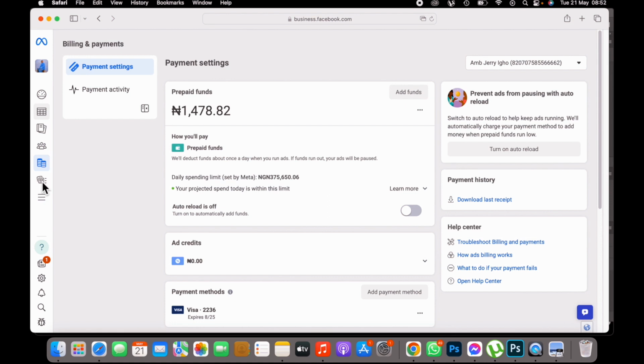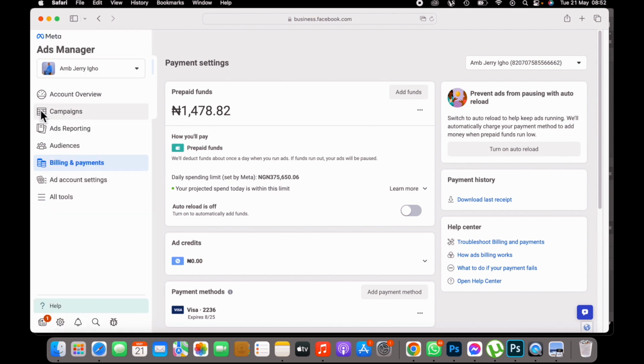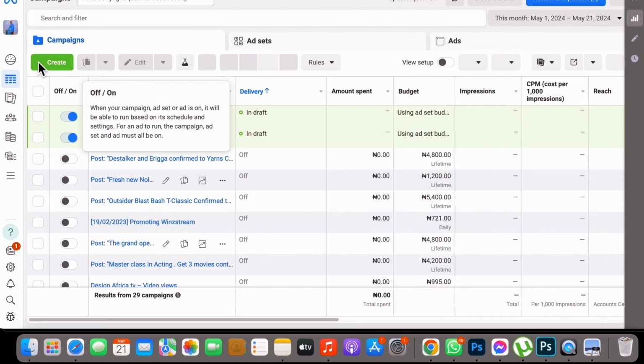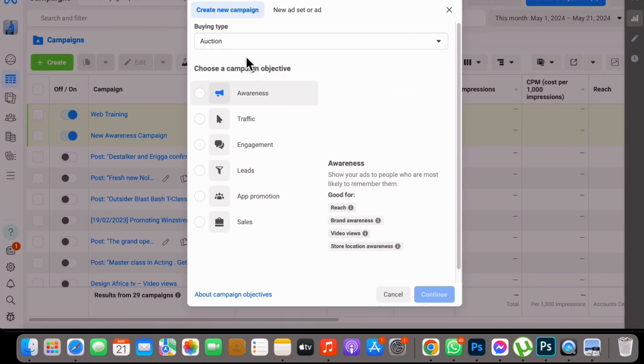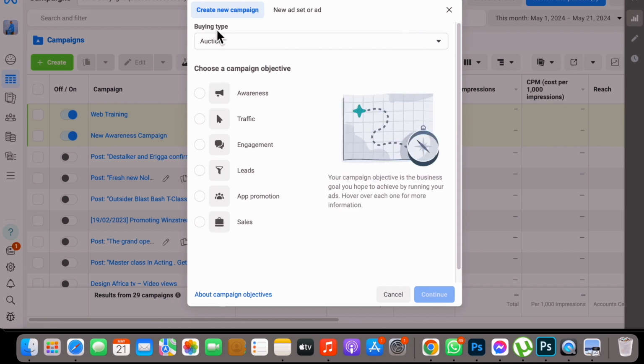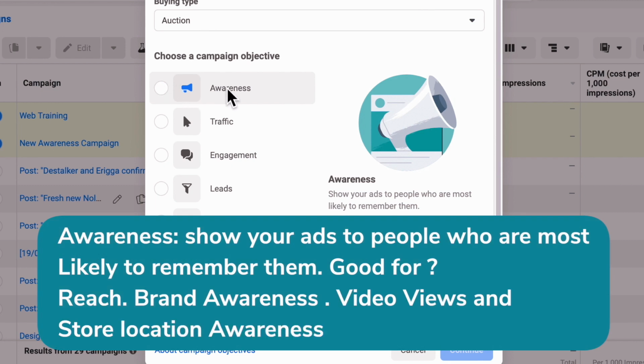The next thing you are going to do, if you want to run an ad, you have to go to your campaign. When you want to set a new campaign, you see create. You click create. It will ask you, what type of action do you need? Do you need awareness? What is an awareness campaign? An awareness campaign shows your ad to people who are most likely to remember it. Good for reach, brand awareness, video view, store location awareness.